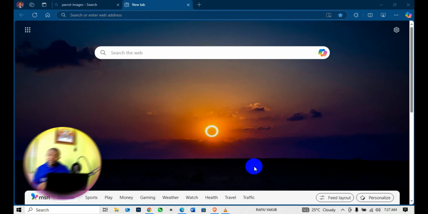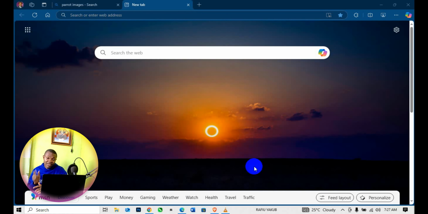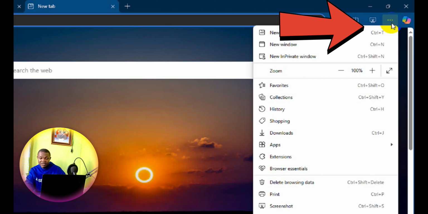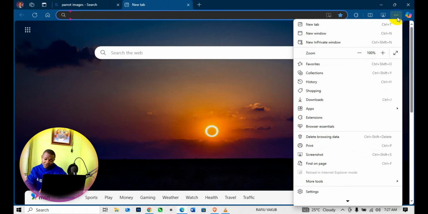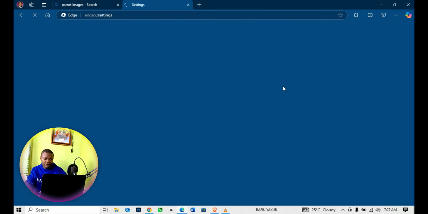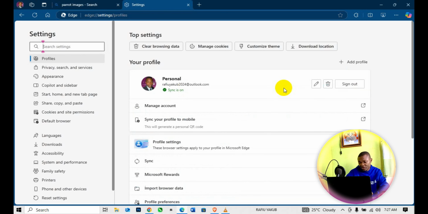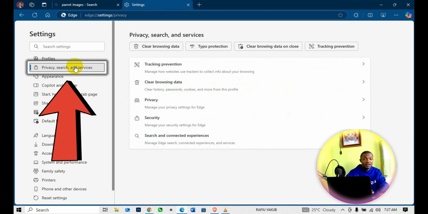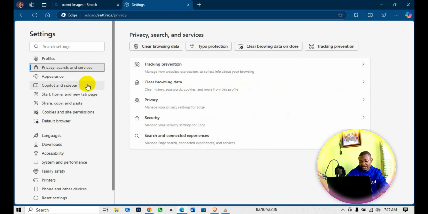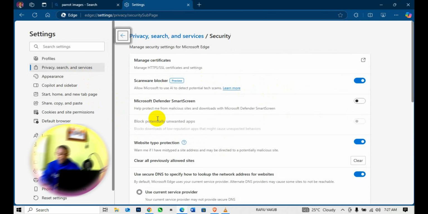So with that being said, let's get started. Alright, the very first thing you want to do is open up your Edge browser. Then, come to the top right here and click on these three dots. Next, come down below and click on settings. Then it's going to take you right here. Next, go to privacy, search and services. Click on that and it takes you right here. Next, click on security right here. Then it's going to take you right here.